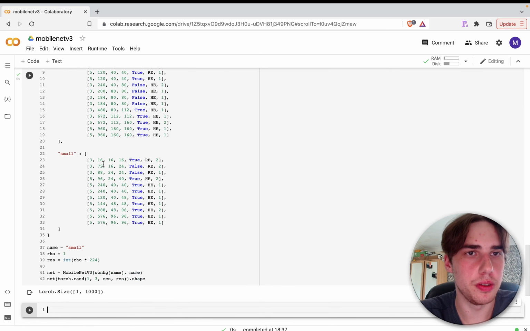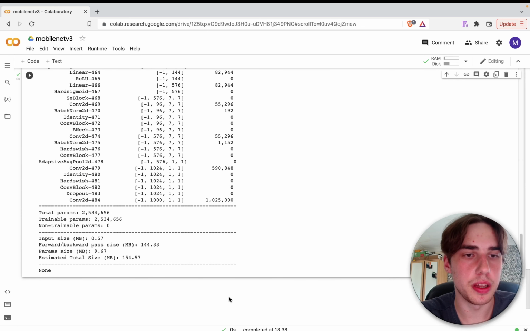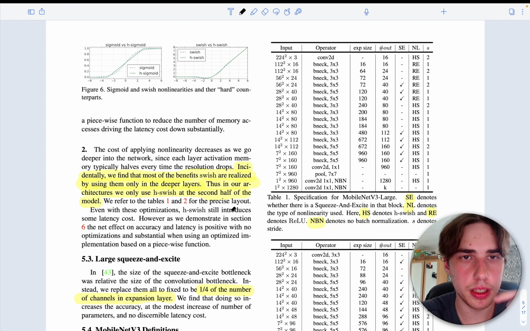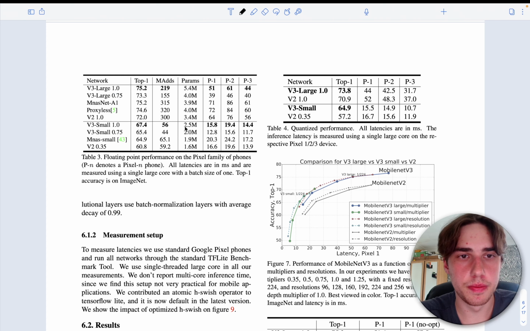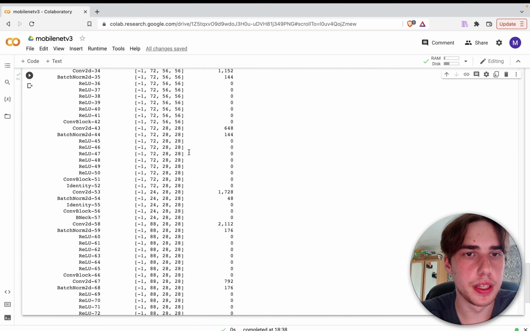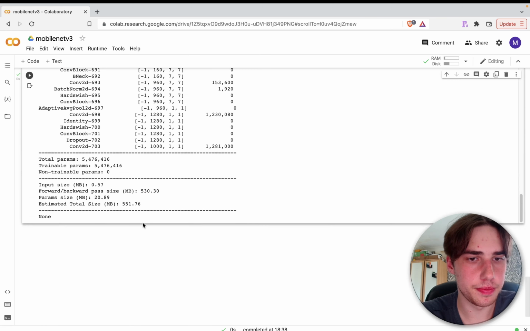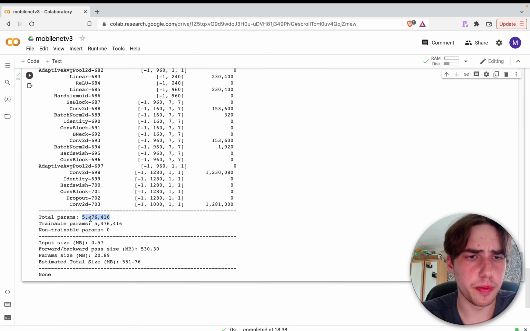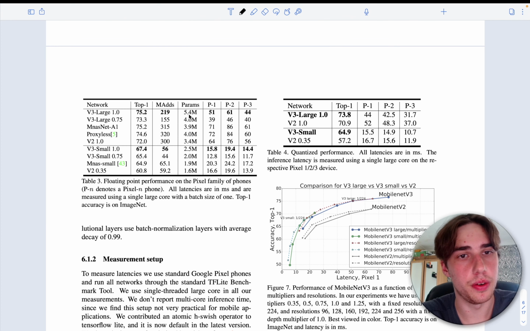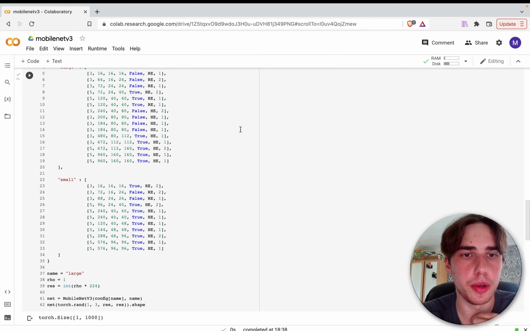I also compare it using torch summary. So here we can see the number of parameters that the network has. In the small model, it has pretty much the same as stated in the paper. And for the large one, we're gonna see how much they have. 5.5 million around it, and in the paper they have 5.4. Alright, that's similar. That's basically the whole MobileNet architecture.